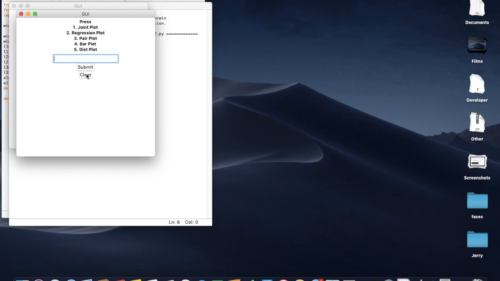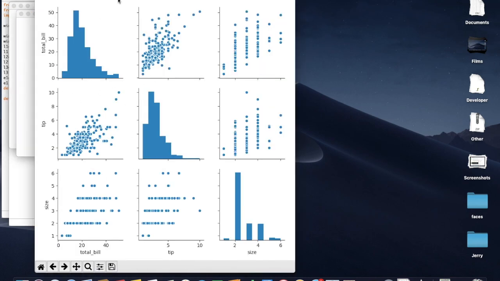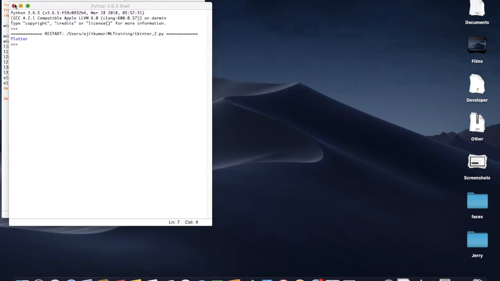Now what if I want to create a pair plot? Here we can see that it has created a pair plot. So in this way, we can create many such GUI applications by using Tkinter.